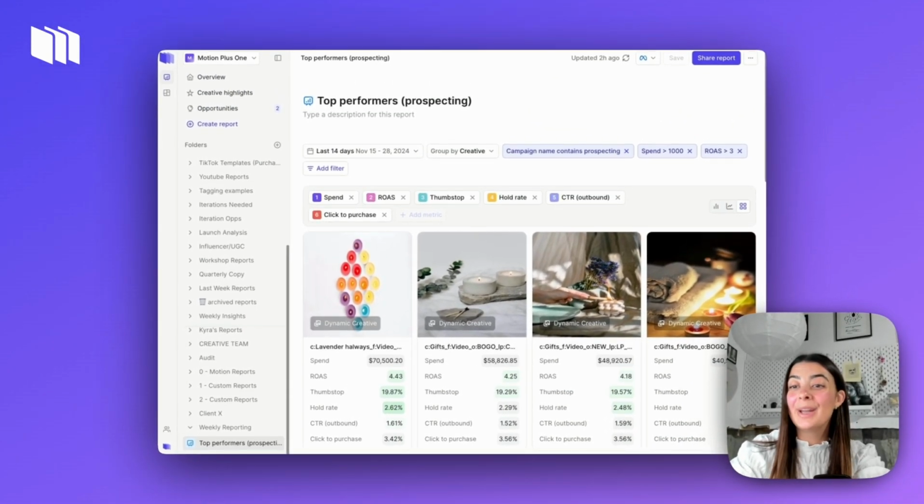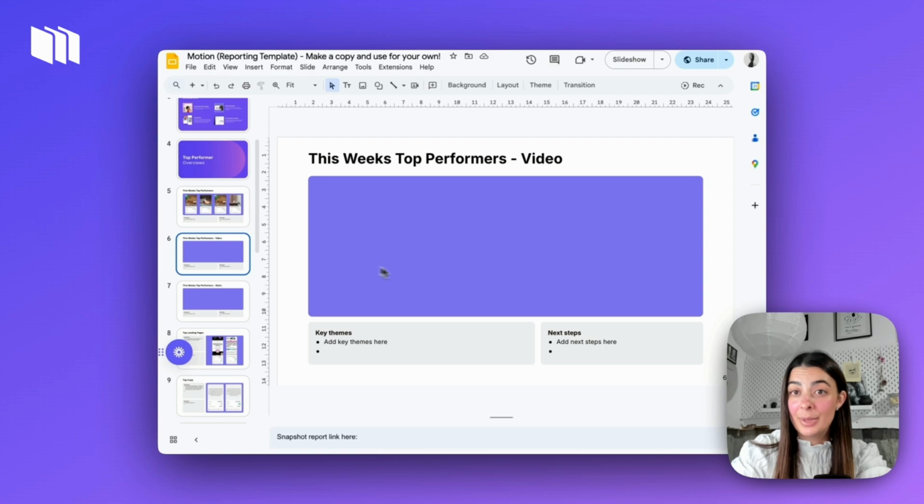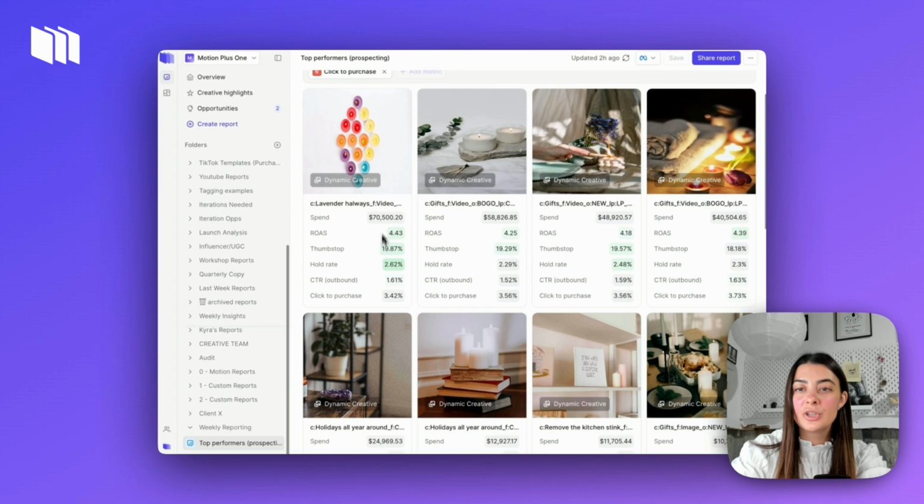Now, to report out, the way we make it really quick and easy, I'll give you an example of how this looks. Say we have our template open. I could head back over to Motion, and say I wanted to pull this asset in. I can right-click on it and select Copy Card.